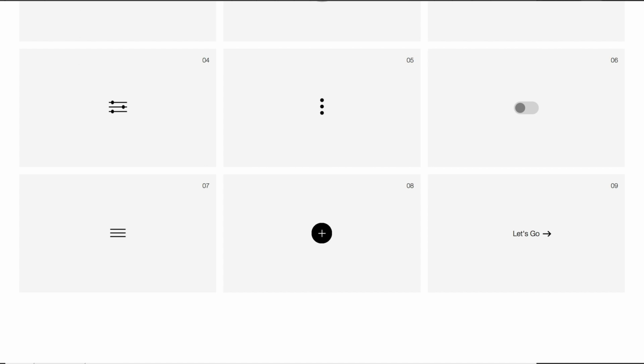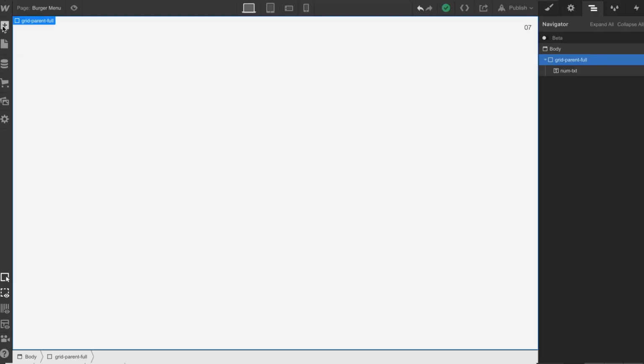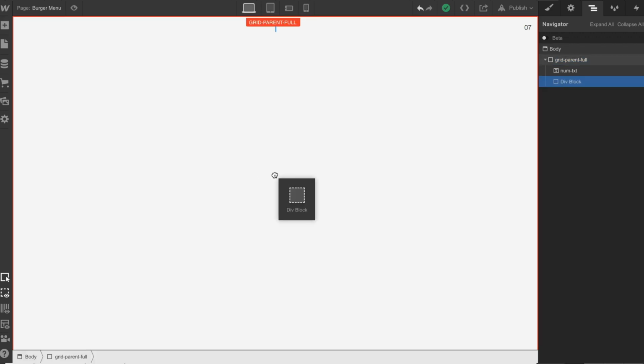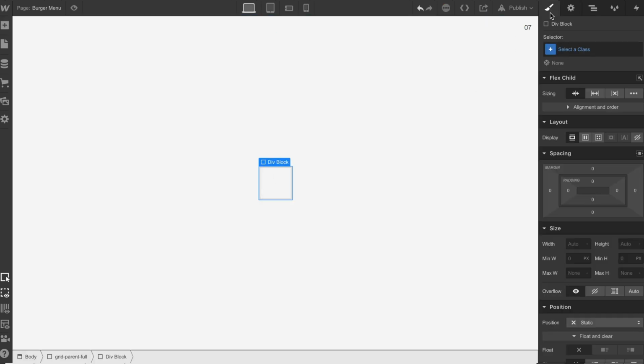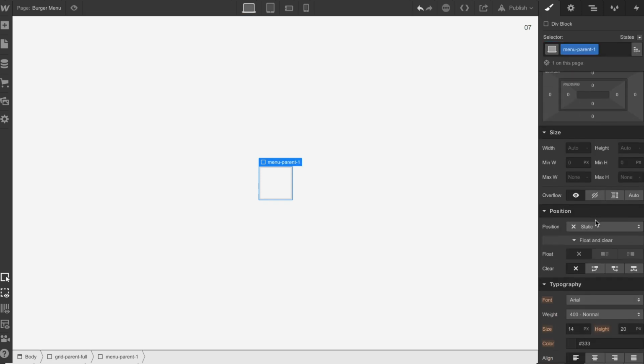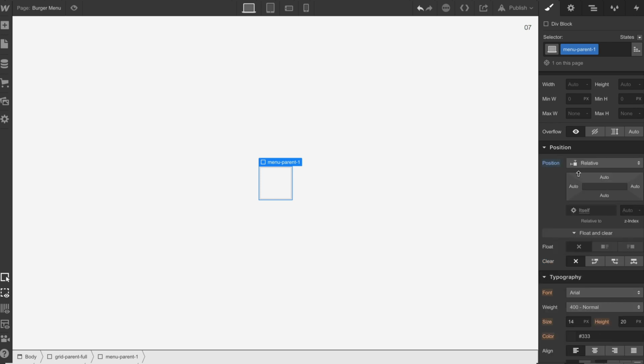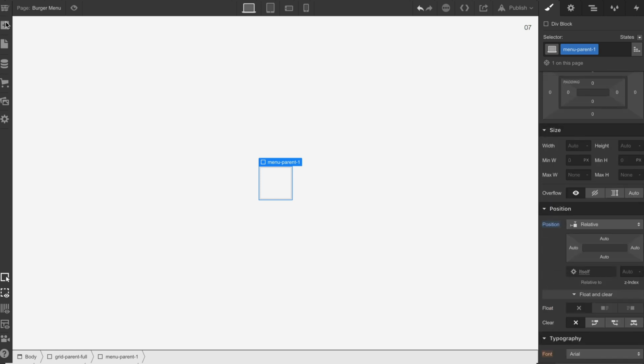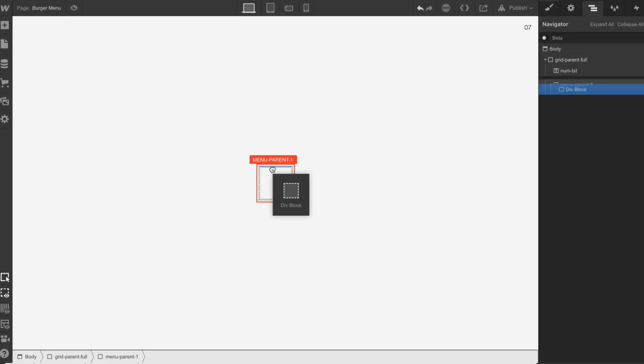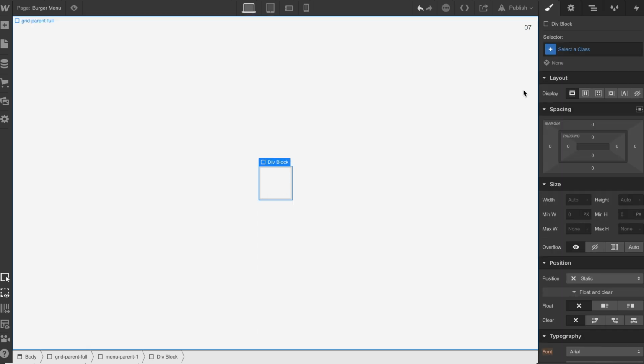So jumping over to Webflow, let's lay down our first div. We're going to drop a div in. We're going to call this menu parent one. We're going to set this to relative. And then for the moment, we're going to leave it as it is. What we're going to do is drop in a div.